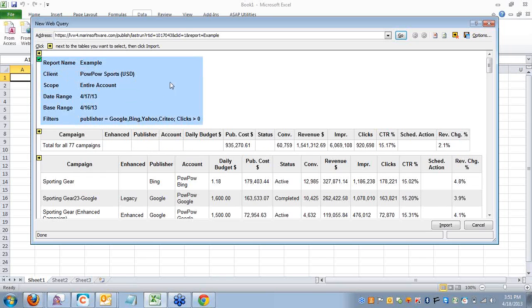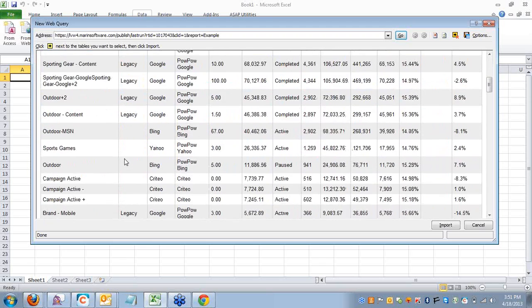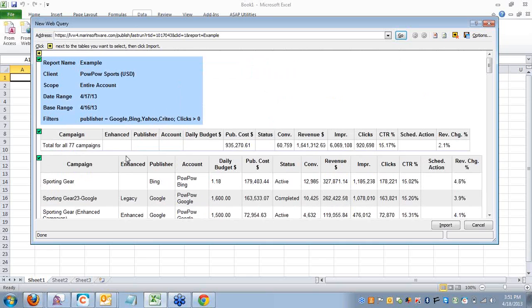At the very top, you have the contextual information, which has the name of the report, the scope of it, the date range, and any filters you may have selected. Below that is the summary row, which shows you all of the rolled up data from the final section, which is the actual table that you requested.